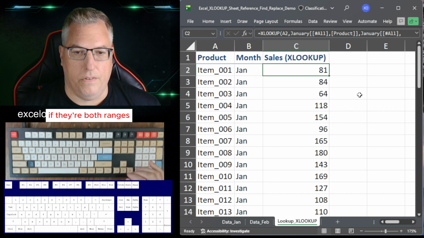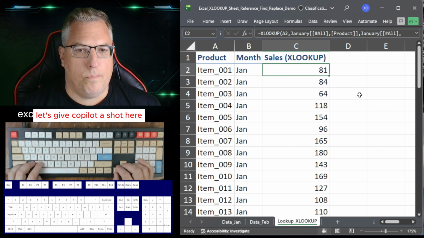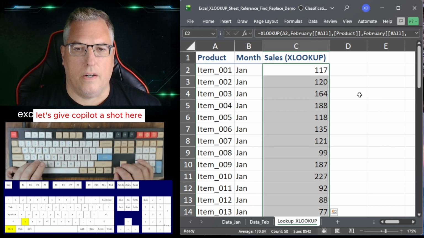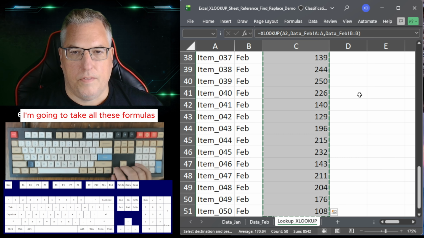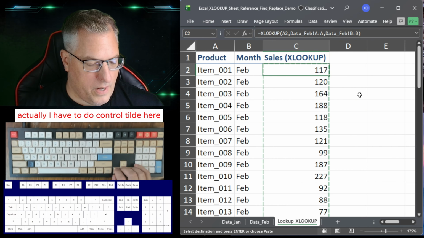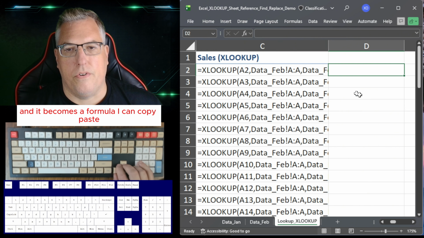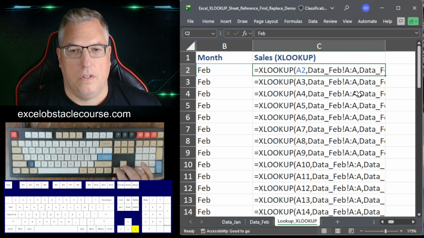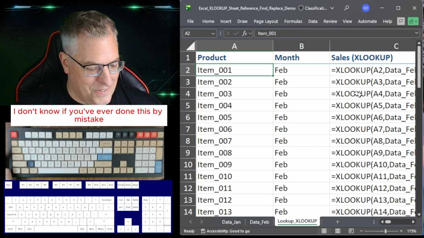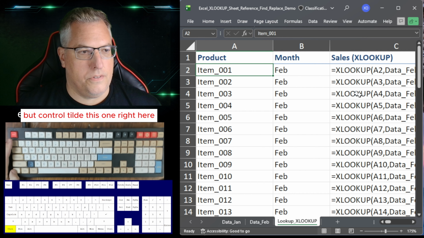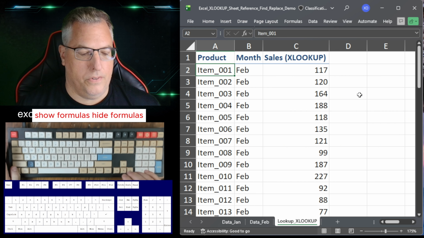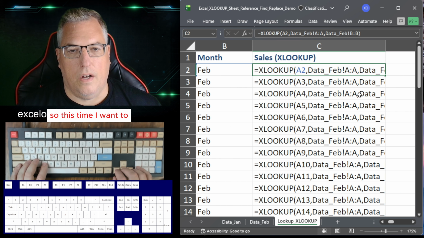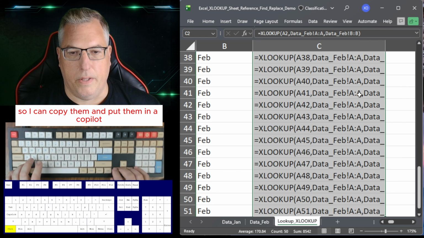So again, let's give Copilot a shot here. I'm going to make them both ranges again. I'm going to take all these formulas. Actually, I have to do Control tilde here, and it becomes a formula I can copy and paste. I don't know if you've ever done this by mistake, but Control tilde, this one right here, shows formulas or hides formulas. So this time I want to show formulas so I can copy them and put them in Copilot.